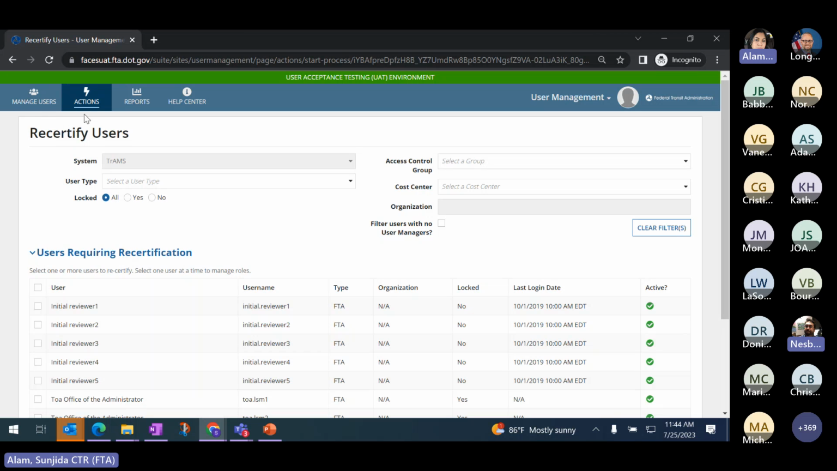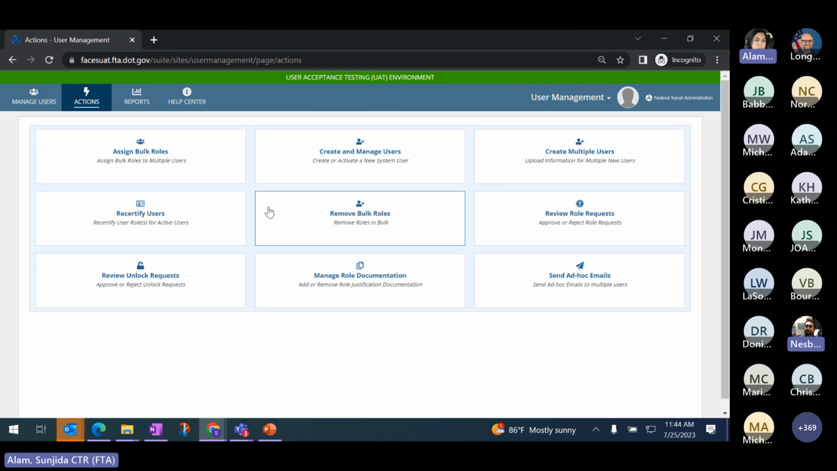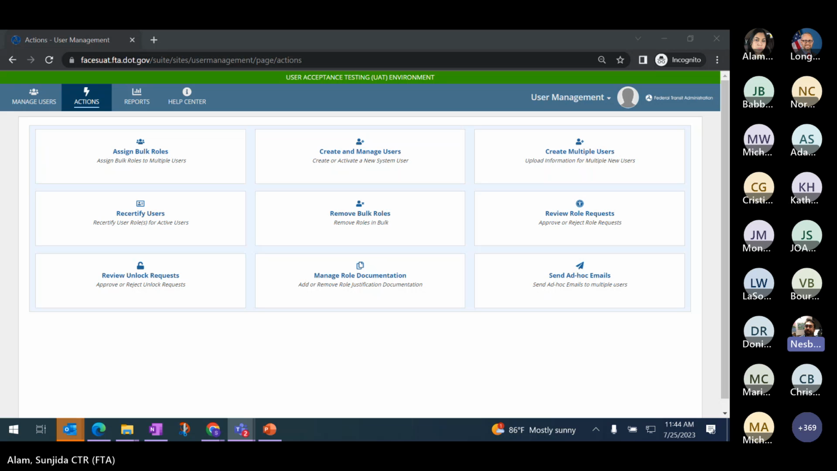Okay, thank you. So in actions, we have covered recertification, create, manage users, and review log requests. And then other actions are just supplementary or helpful for managing users. Like, for example, assign bulk roles will be multiple users that you can assign bulk roles to. Remove bulk roles will be removing roles in bulk. And then, as mentioned, creating multiple users will be users that you can create for recipients and organization users and contractors in bulk.